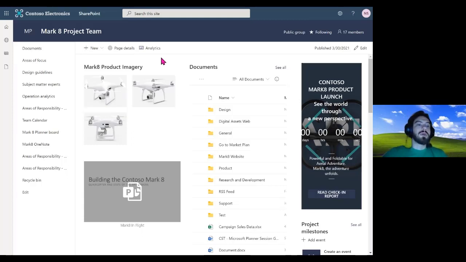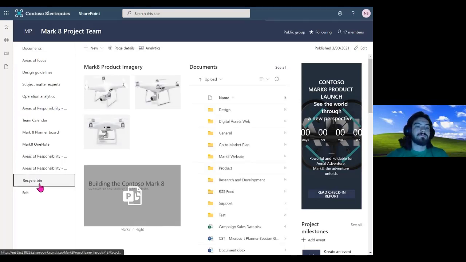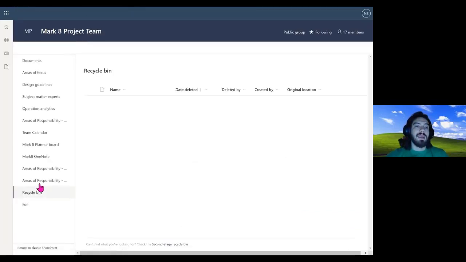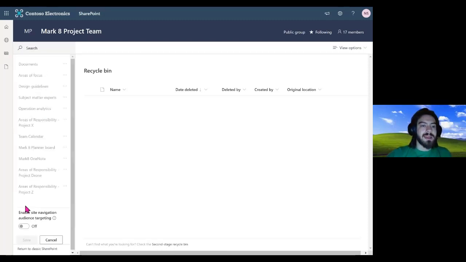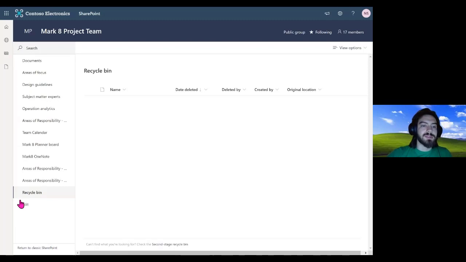Some of the other great uses of SharePoint is just like before, we have that recycle bin, and it has that second stage recycle bin as well, just like OneDrive. And that is everything from my document libraries is going to show up here. Even if I have multiple document libraries, it will show up here. And so I can edit the navigation here. I'm going to hit cancel because I don't want to do that now.